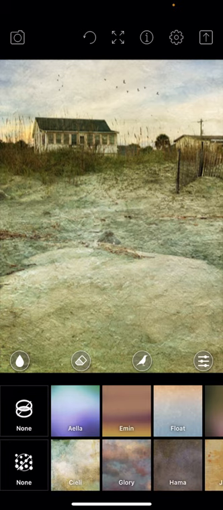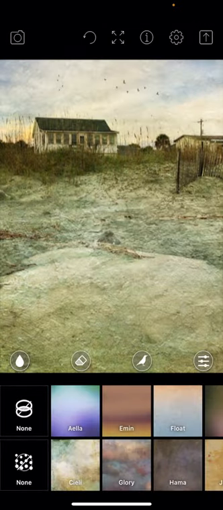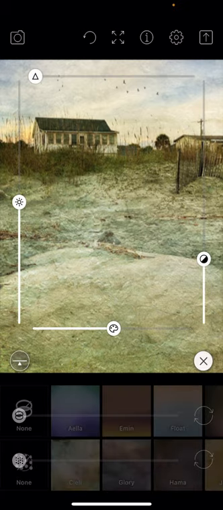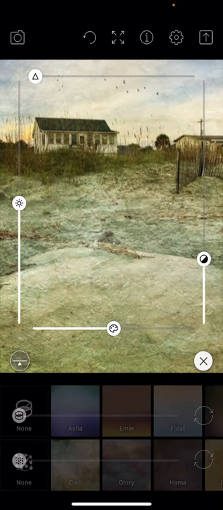At this point, I could flatten the image again, taking my finger, hitting flatten, and I could come in and add more if I want, or the last little icon here in the center is the editing, where it controls one, brightness, the left slider controls brightness. The top one controls sharpness.